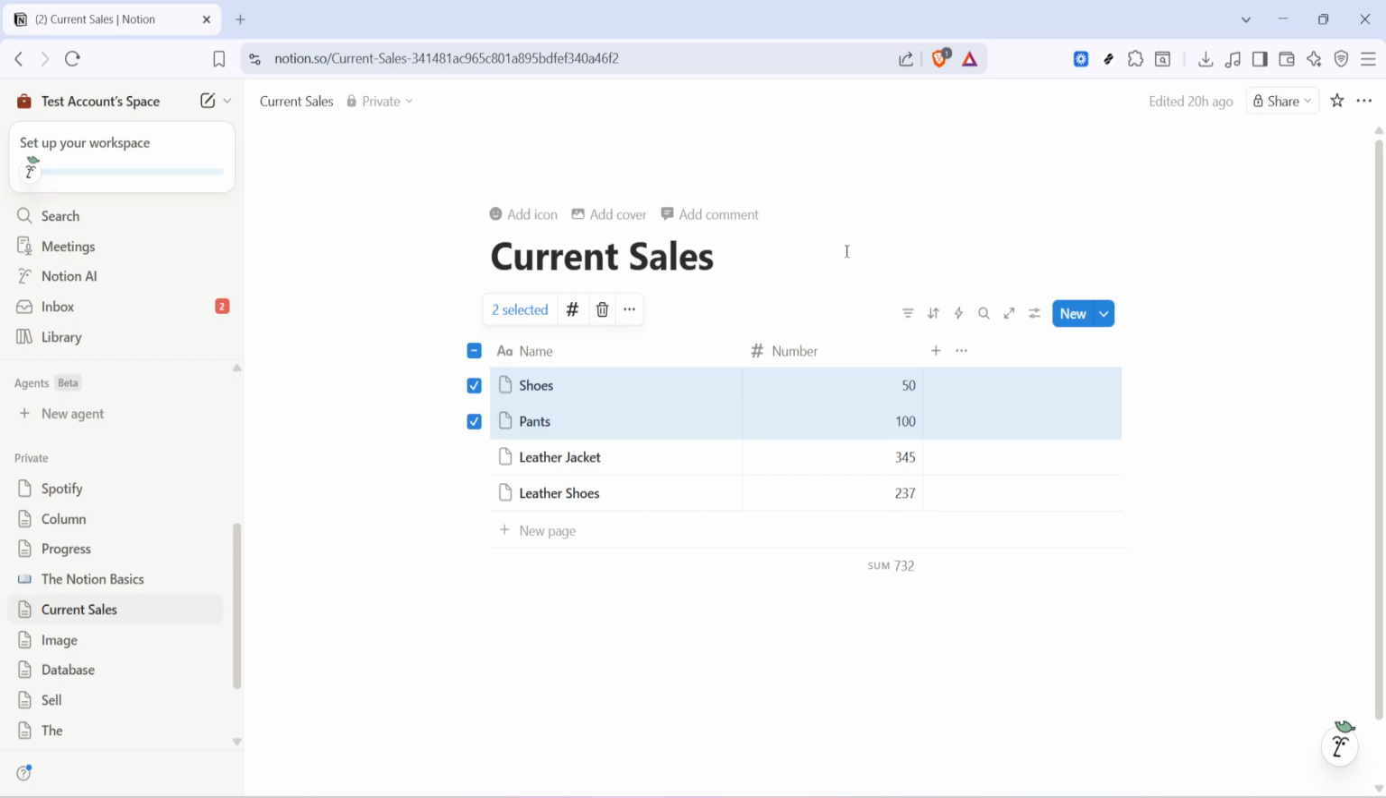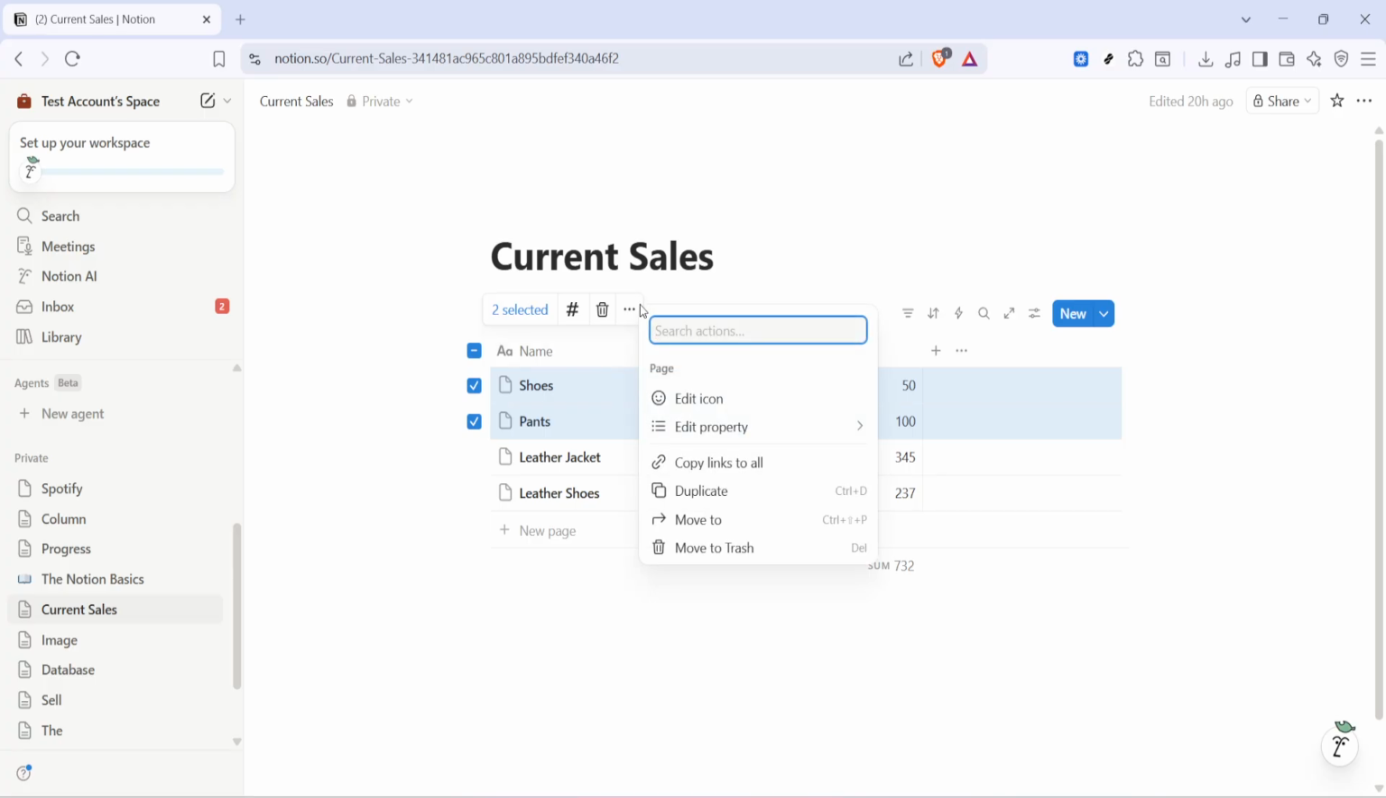With your items selected, open the Bulk Actions menu by clicking the three dots. This is the contextual menu that appears when you have items checked, and it contains options for batch actions. If you don't see it, double check that your items are still selected. Occasionally clicking elsewhere can clear the selection.